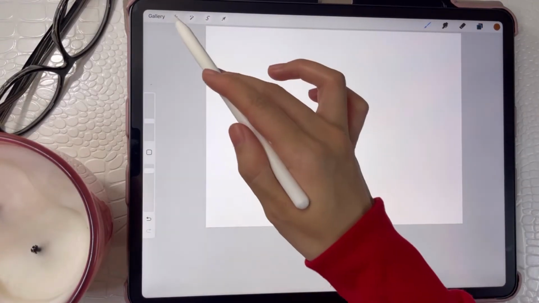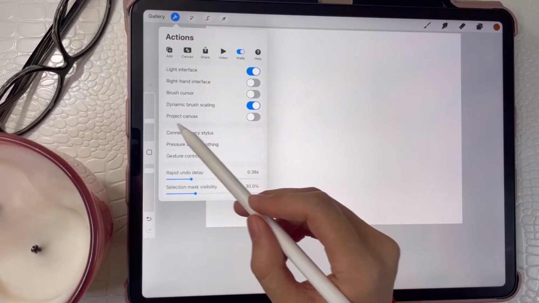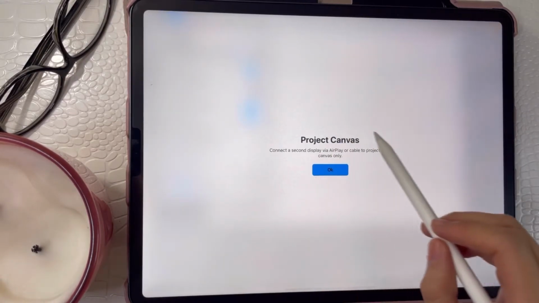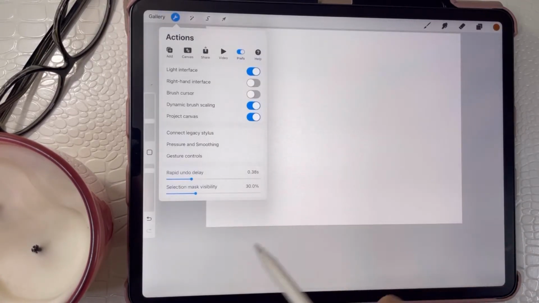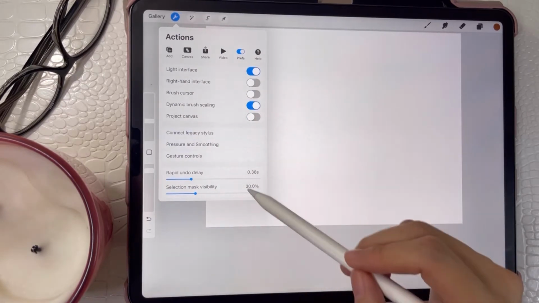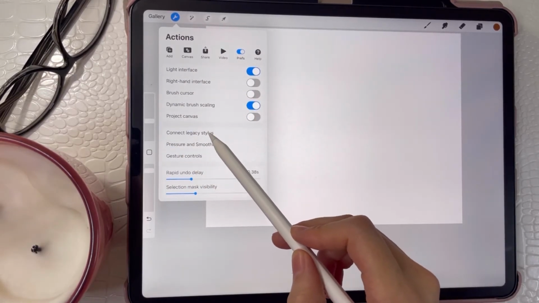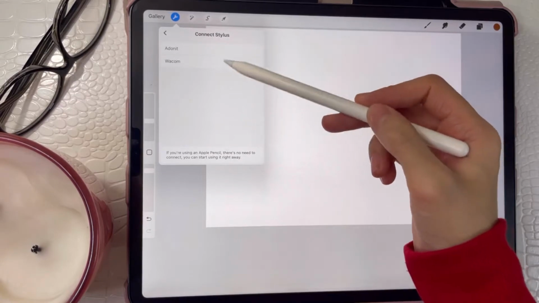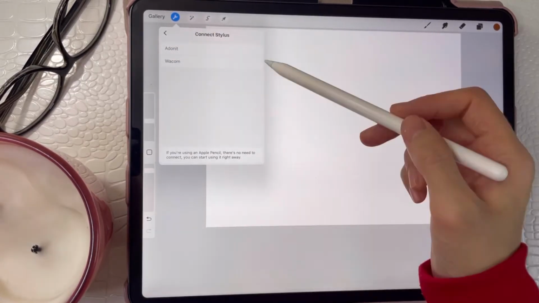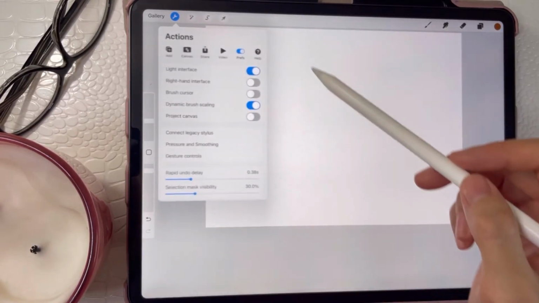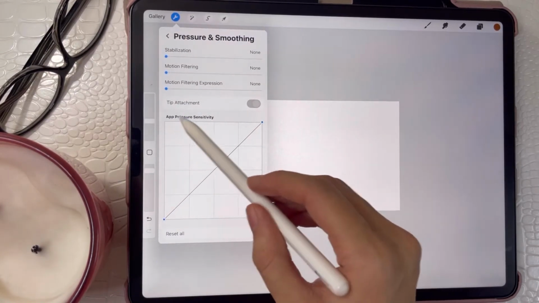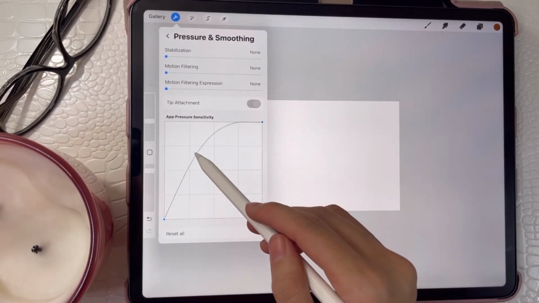If you want to display your canvas on a second monitor, you can use Project Canvas, but you can connect it with AirPlay or using a cable. The Connect Legacy Stylus is for connecting a third-party stylus via Bluetooth. You can adjust the settings of the brushes using this option.